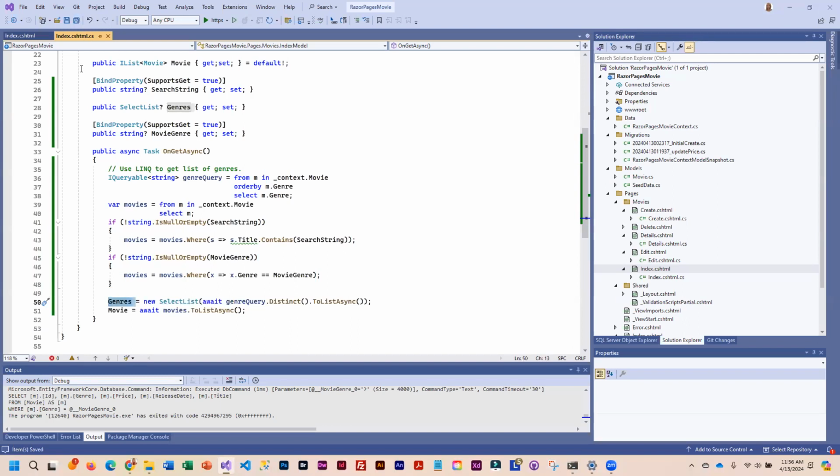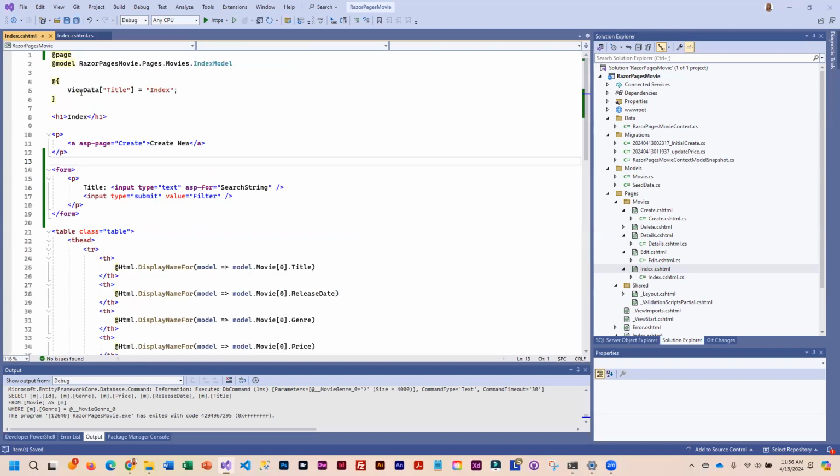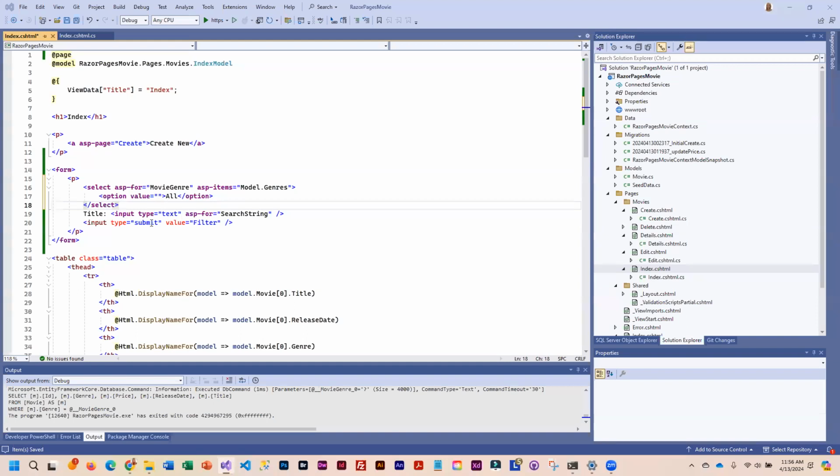So let me save everything so far. We're going to come over here and we're going to add to this form that we created. And the code that we're going to add is for a drop-down list. So I'm going to pause here. So this select that I just added is going to create a drop-down list. We're connecting it to movie genre.